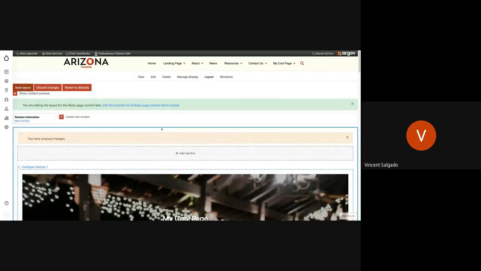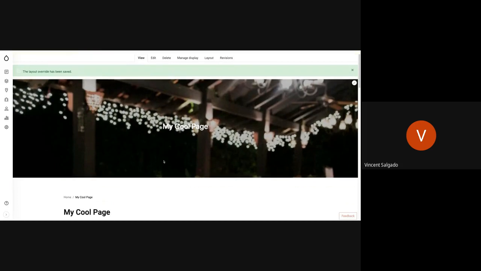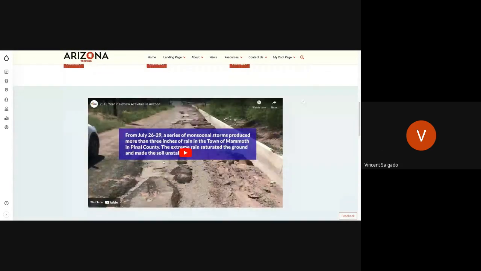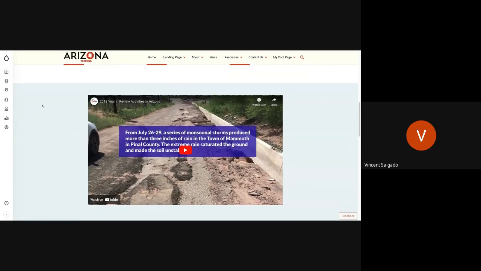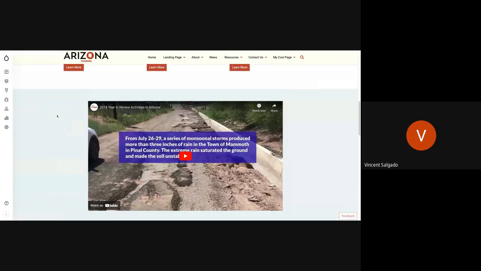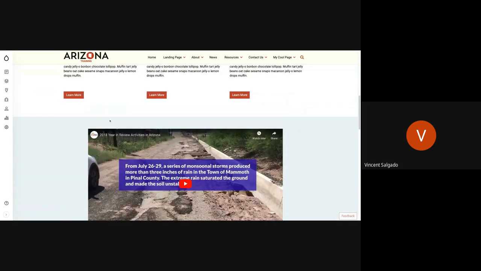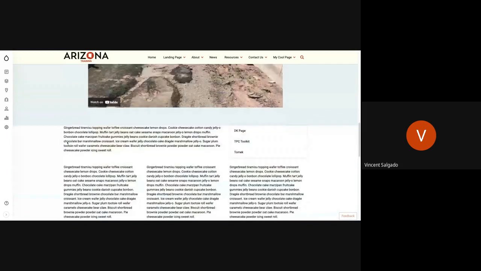Save the layout. And as you can see here, it added in this light cobalt look for the background of this individual page. The padding's a little bit more pronounced, and you can see the top and bottom of things.